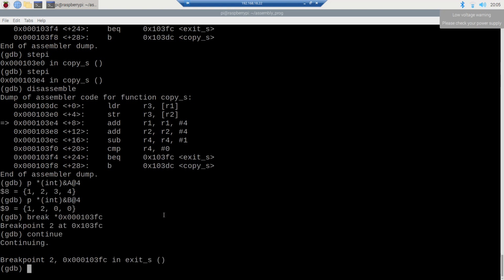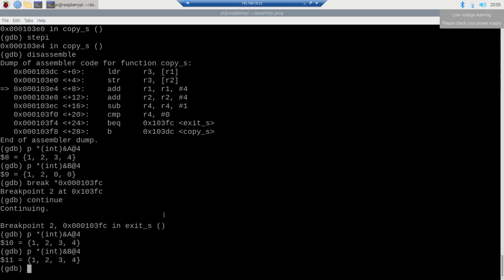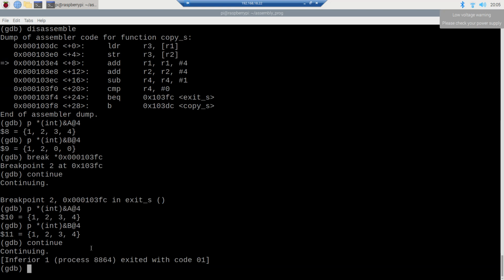Okay, and now check the status of the arrays again. So that's the array A which is unchanged and B is here. You can see that the elements are correctly copied from the locations of array A to array B. All right, so that's how we can use the indexing here. Now I can simply continue it again so that the program can exit, and I can quit it.